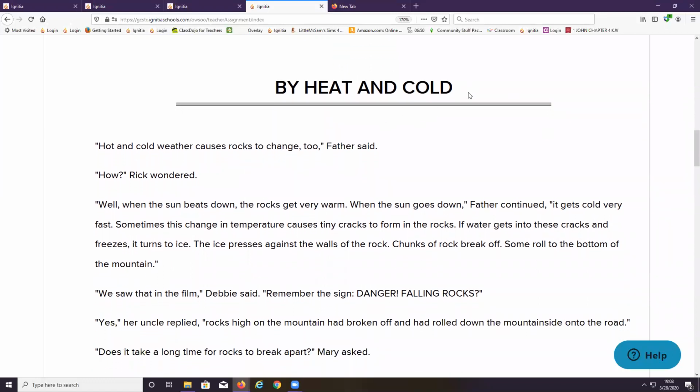By heat and cold. Hot and cold weather causes rocks to change too, Father said. How? Rick wondered. Well, when the sun beats down, the rocks get very warm. When the sun goes down, Father continued, it gets cold very fast. Sometimes this change in temperature causes tiny cracks to form in the rocks. If water gets into these cracks and freezes, it turns to ice. The ice presses against the walls of the rock. Chunks of rock break off. Some roll to the bottom of the mountain.